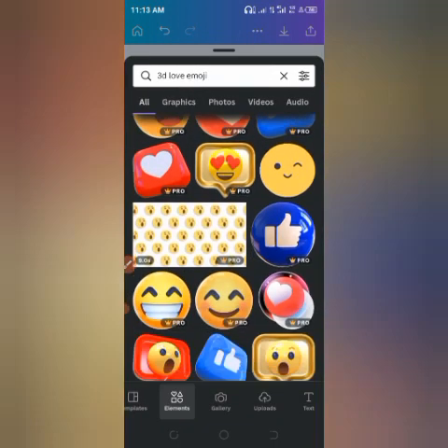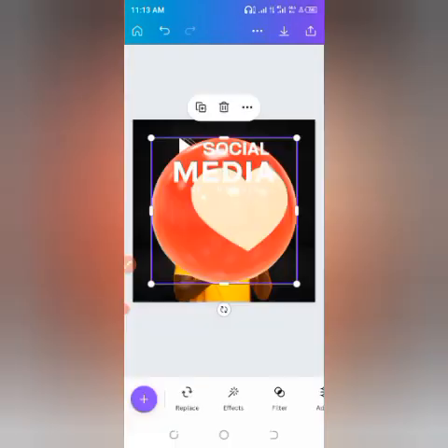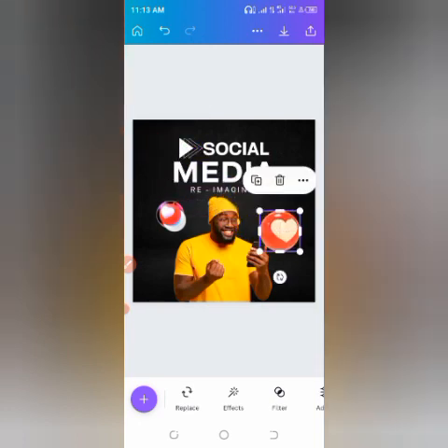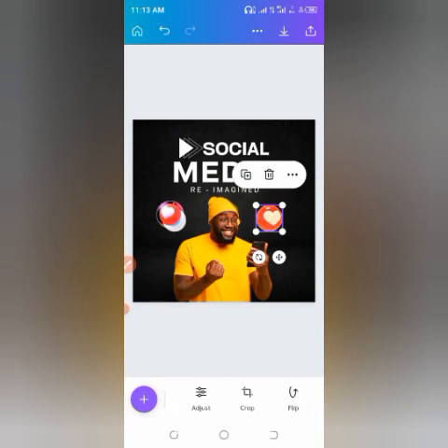Emoji is a whole different type of creation on Canva, right? And all of them are pro, right? So they are very, very nice. This other love emoji, I actually added it earlier, so you want to just delete that, not be making use of it. Delete that.